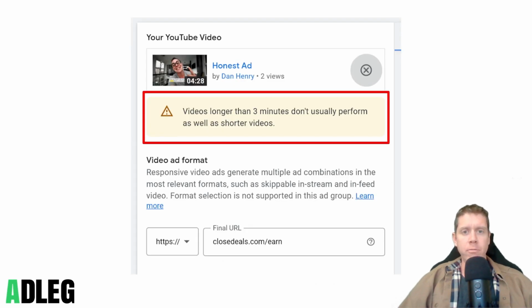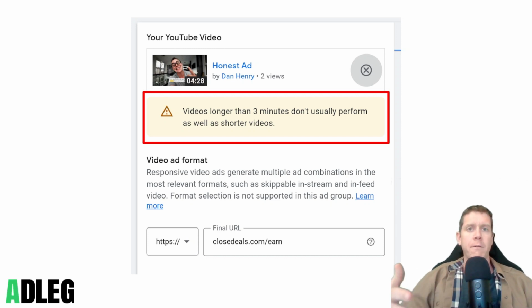Well, one prediction I have is based on this warning that we've been getting, that videos longer than 3 minutes don't usually perform as well as shorter videos. Right now we can put an ad in the platform that's 60 minutes long. Some people do. Some people run a full VSL webinar style ad as a YouTube ad. Now, does Google like that? Does Google want to show an ad to somebody for 60 minutes? An ad that someone only paid for one time?